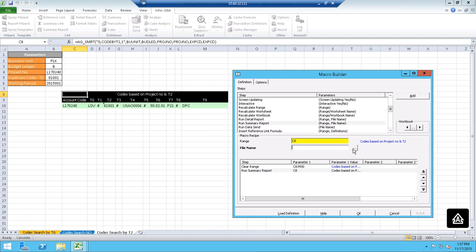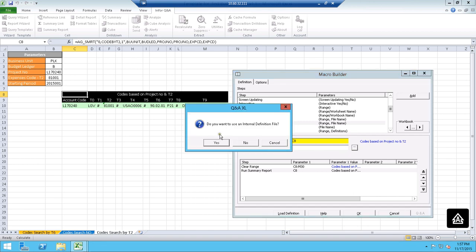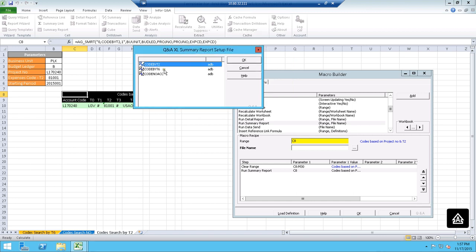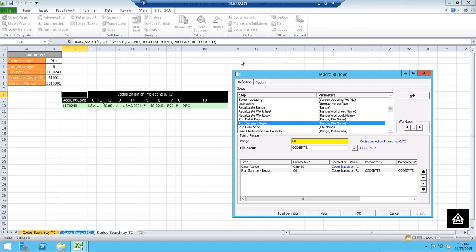For that, select this little side icon. Then it's asking, do you want to use an internal definition file? Press yes. Then the window will show us the created internal definitions. So here our definition should be code by T2, and press OK. Right, then we have created the macro.